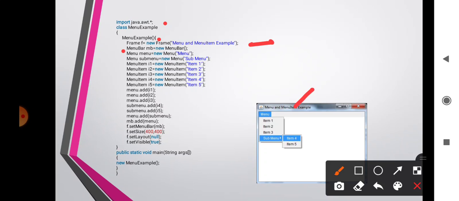Then second is the menu bar, mb is equal to new MenuBar. Then the menu object is equal to new Menu, and here the name is Menu. Then here the object name is submenu, equal to new Menu, and it is called the submenu. Then add the menu items.